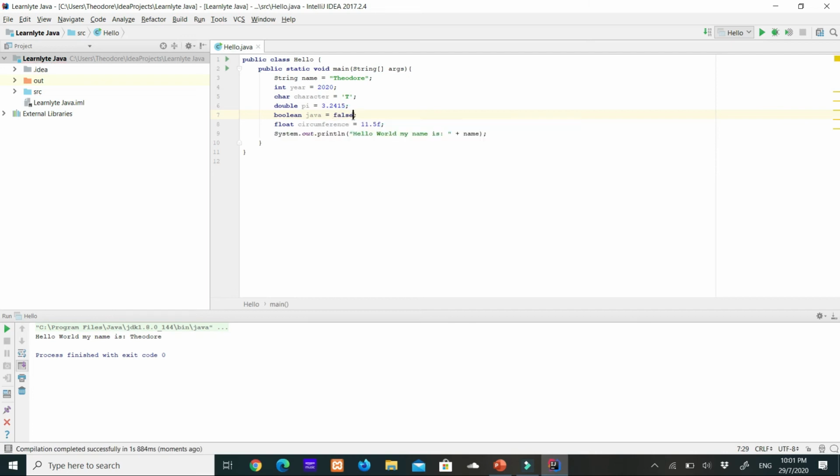If we have false, it must be lowercase. If we have true, it must be lowercase. What I had earlier was a capital T, my bad. And here we're just printing out hello world, my name is, followed by the variable name. And name is equal to Theodore, which is why down here we have my name is Theodore.